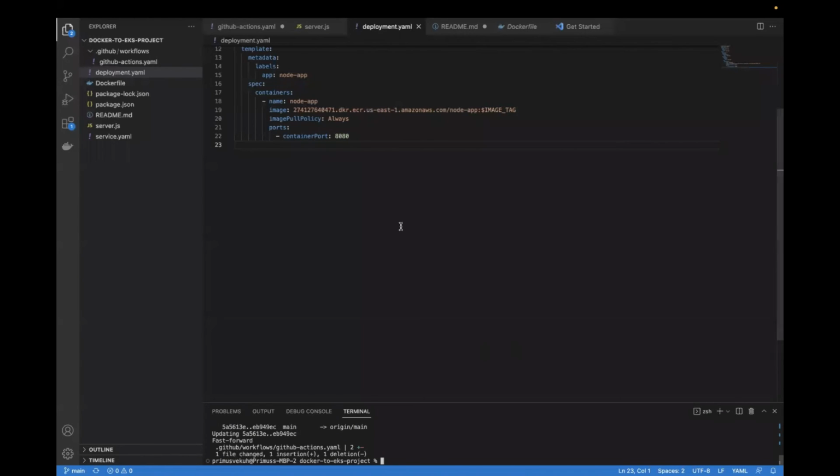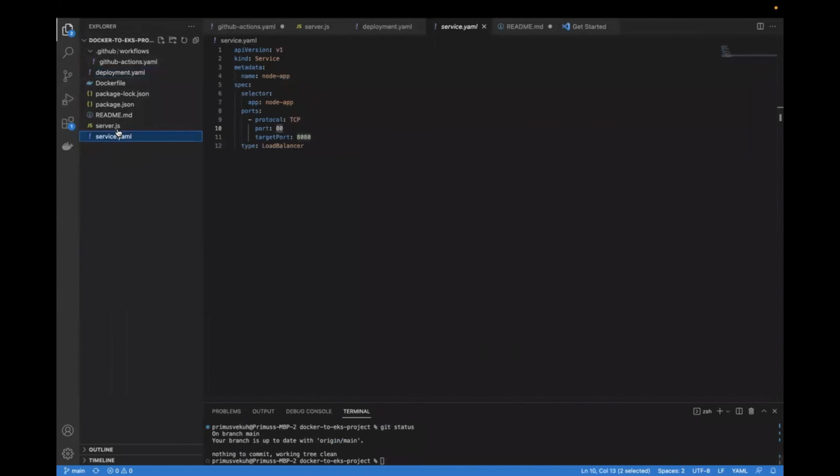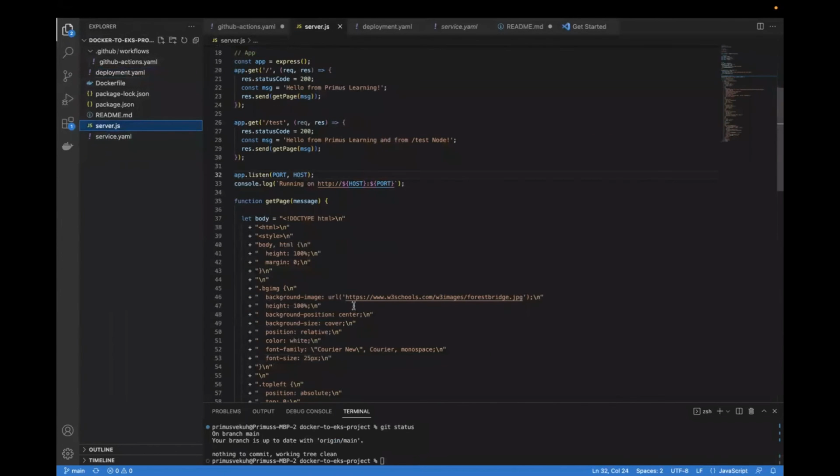So something changed up there. Save this and then try again, git status. Okay, so it's all clean. There's nothing to commit. So we can actually change something here, right? In this file, so that it will notice. Instead of hello from Primus Learning, we can say hello Primus Learning.